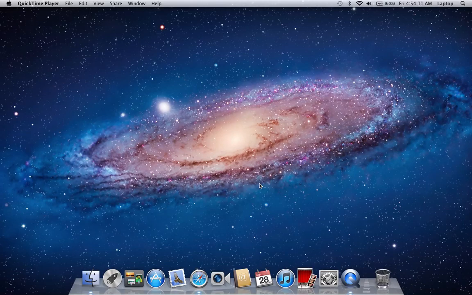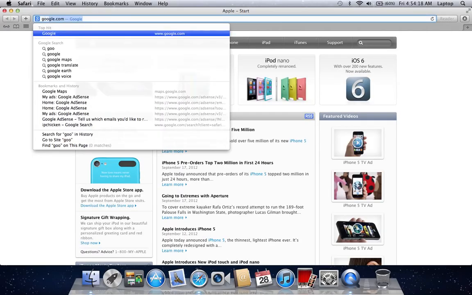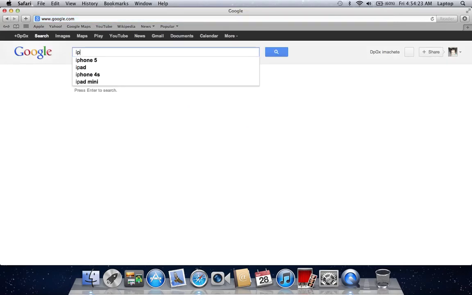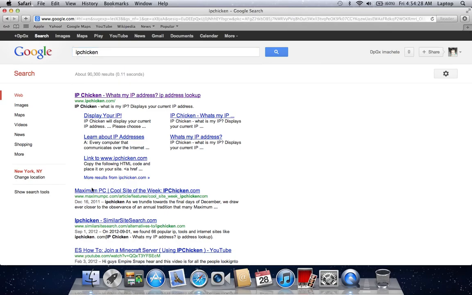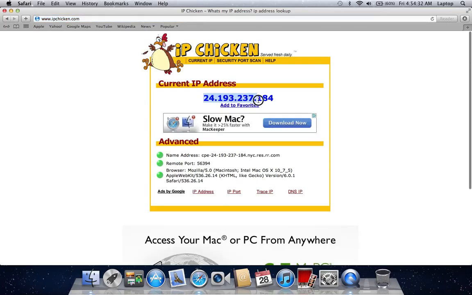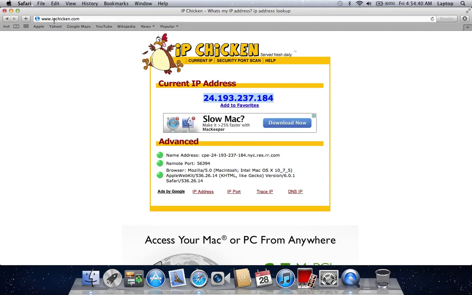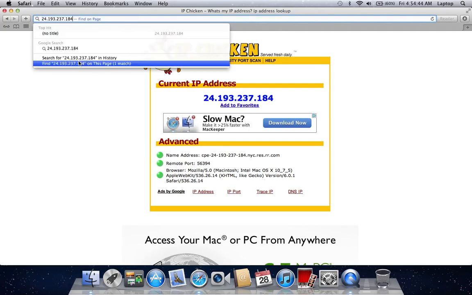The first thing you need to do is open your browser. Go to Google. Type in IP chicken. Click on the first one. Copy your IP address. Then paste it over here.